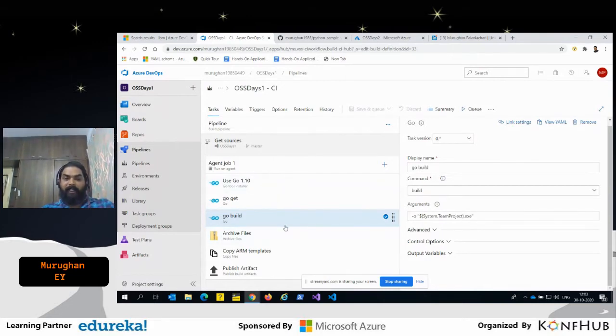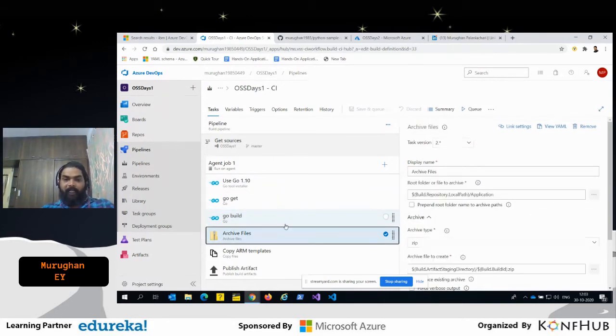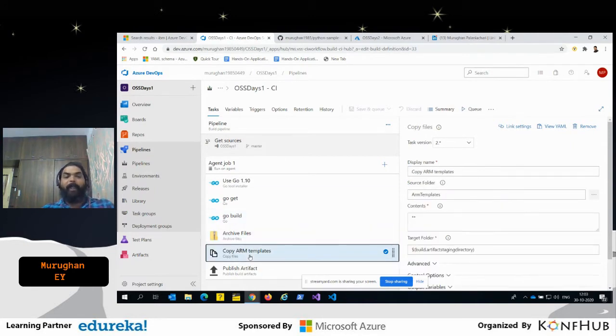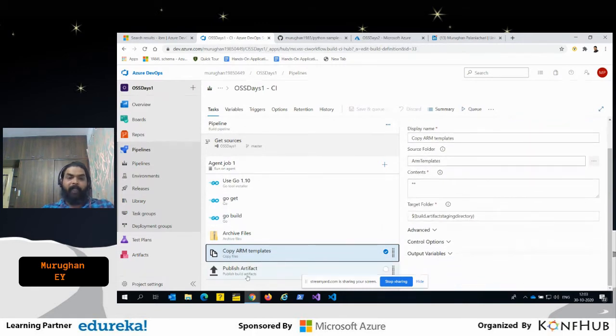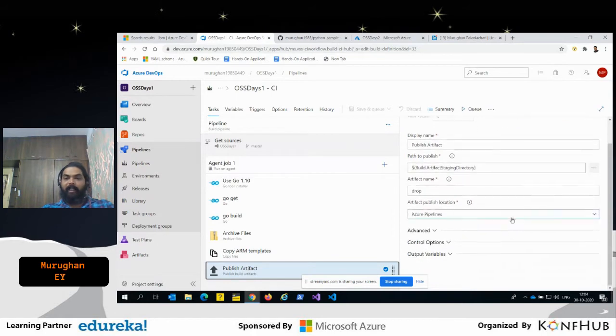And once the build is a success, I need to archive this file. I'm just using this task called archive file. Once the archive file is done, the next step is I'm copying the ARM template, right? Once we go to the CD, the continuous delivery pipeline, we need to provision the environment before we even deploy, right? So I'm just copying this file into the drop directory, the staging directory. And finally, I'm publishing the artifact. So now the artifact is available for release to be picked up.